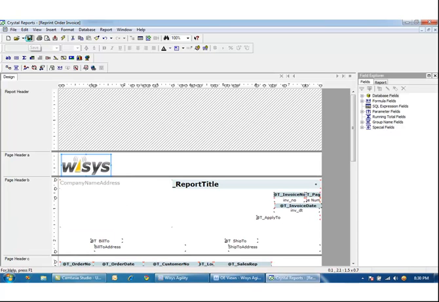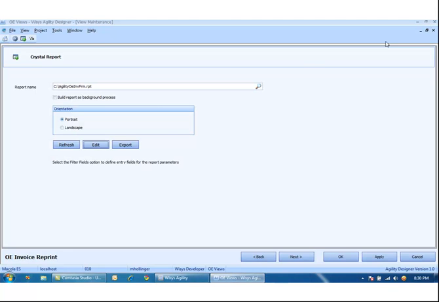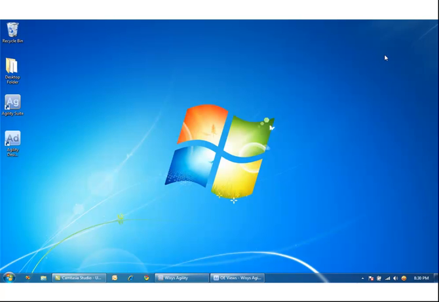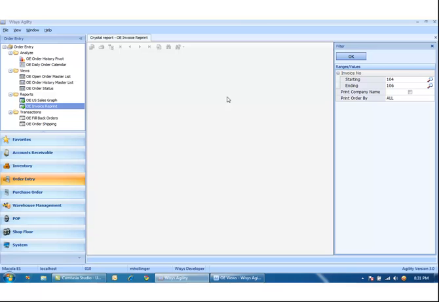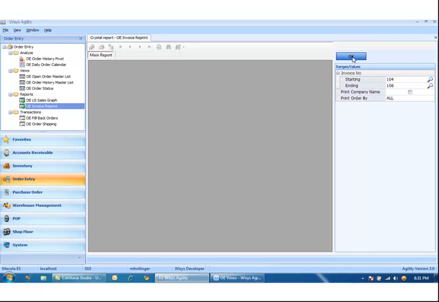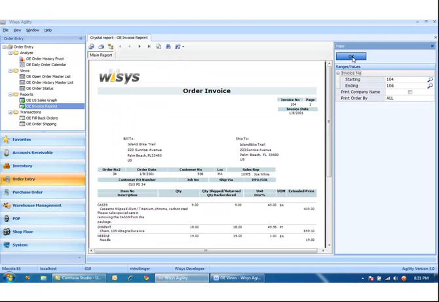We'll save the report, close it, and refresh. Okay, so we successfully updated. So I'll minimize the Design Studio. We'll go back to Agility and we'll run the same report. And we'll just use the same filters. So there you have it.